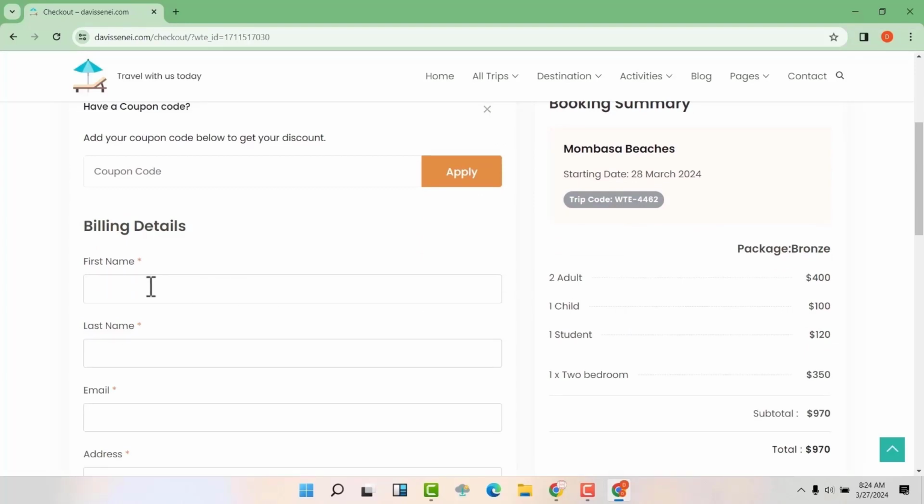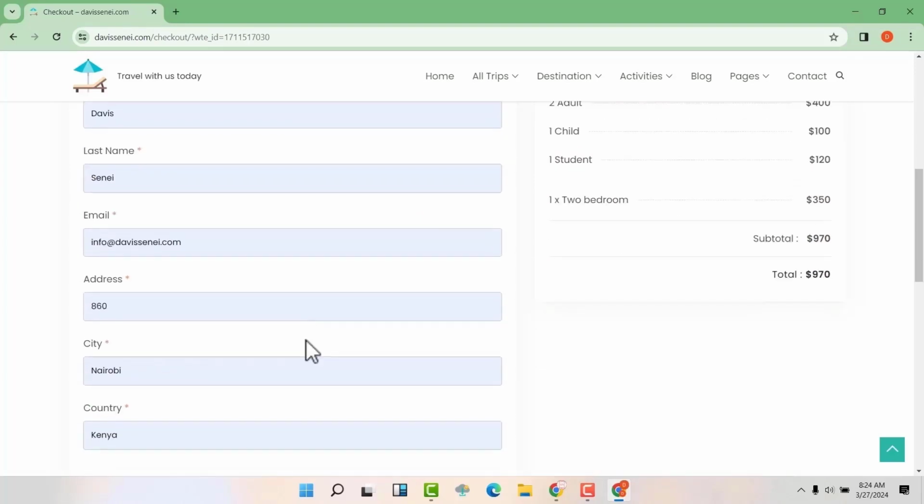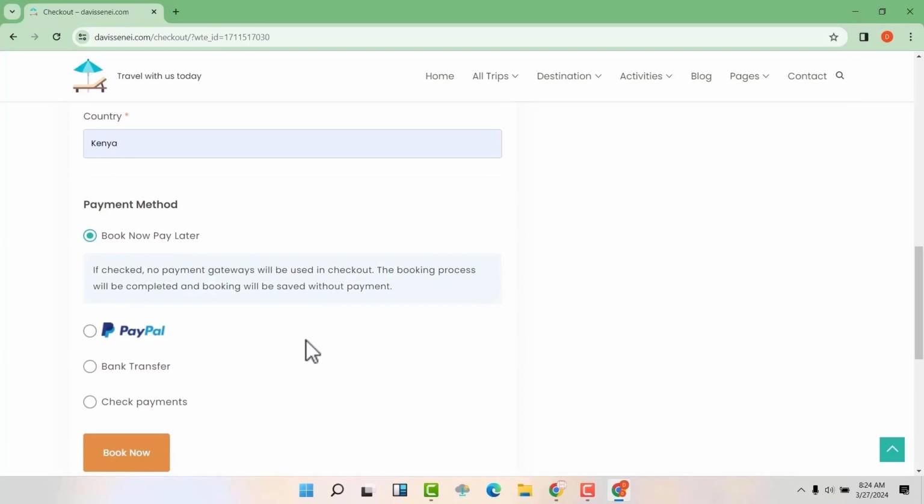Now you can add your billing details here, and then we have an option to book now and pay later, pay through PayPal, bank transfer, or check payments, and then we can book now.